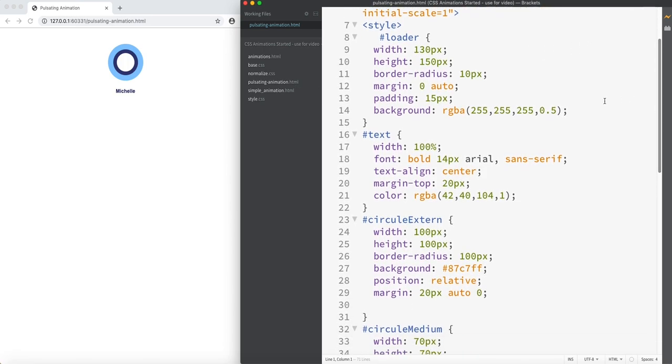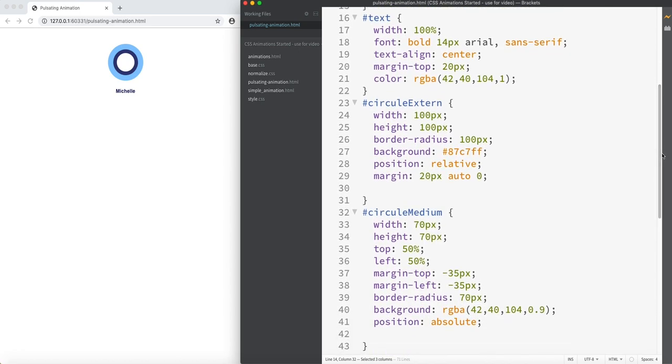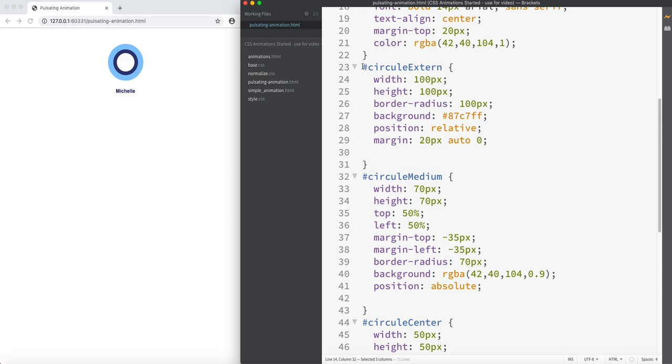CSS, which gives us the loader information, just a height and a width, border radius, margin, padding, and color for the background, which gives us a 0.5% transparency. So it's basically a white color that's transparent. So we really can't see anything in the loader because the background of our page is white. We have text. That's the settings for my name. We have the external circle and the parameters for that.